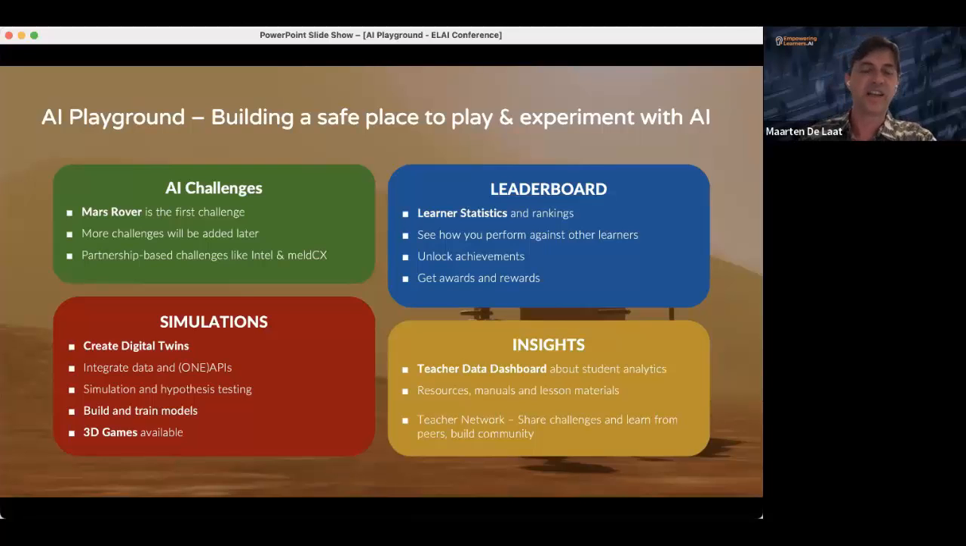It's about understanding and developing AI. It's about using simulations and a sort of game-based learning experience.